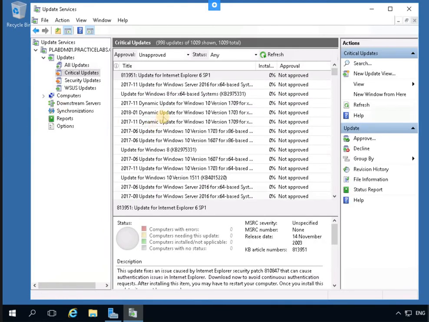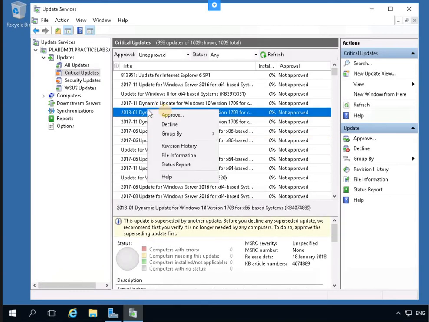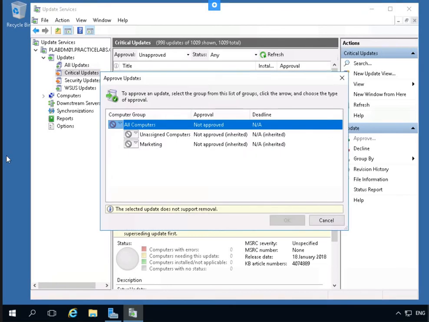So on the critical updates, you can see the list of critical updates. So just choose any update, right click on it and choose approve. Just randomly, just the latest one, let's say, right click, approve. So here is very important. So select any Windows 10 critical update that has not been superseded by another update.